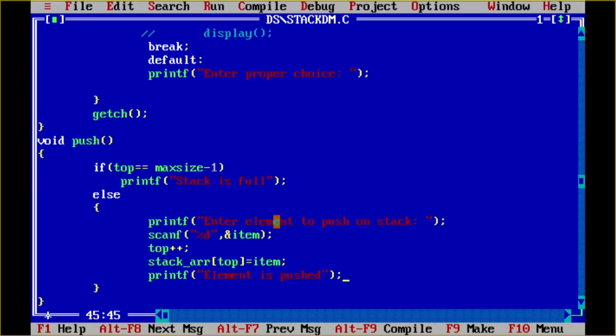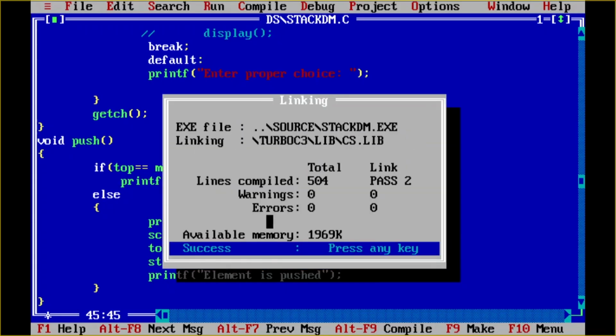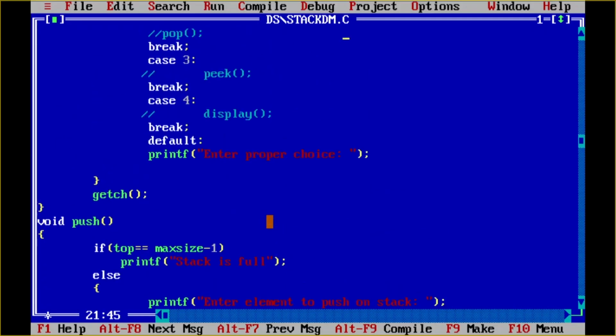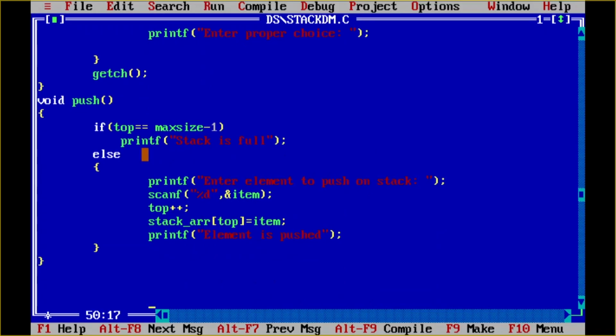Now whether that element is added onto the stack or not. Now see, I compile the file and the error is gone now. The error is gone because that function we have defined. Now see, to display the elements we need to have a display function. So what are we now going to do? We are going to define the display function. So void display.